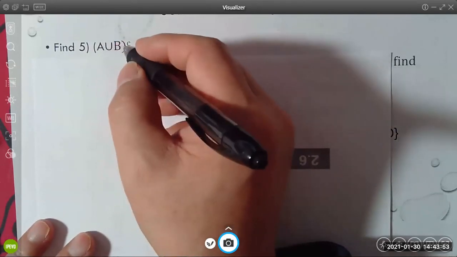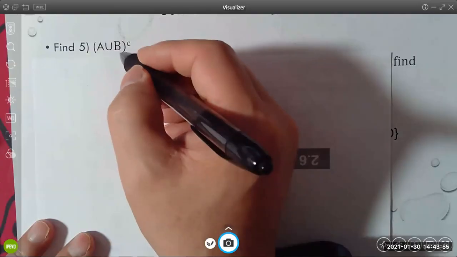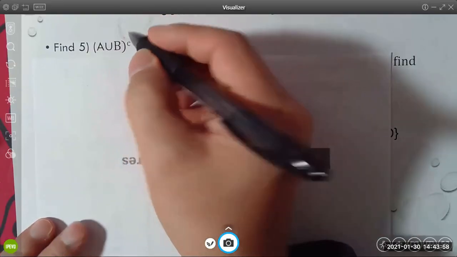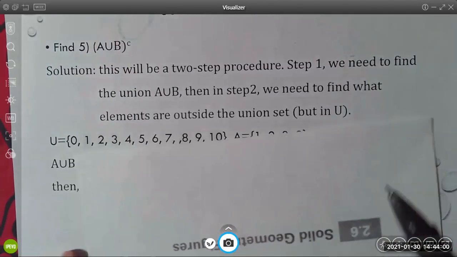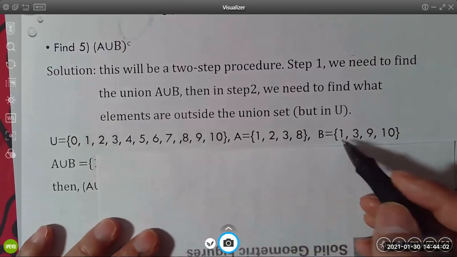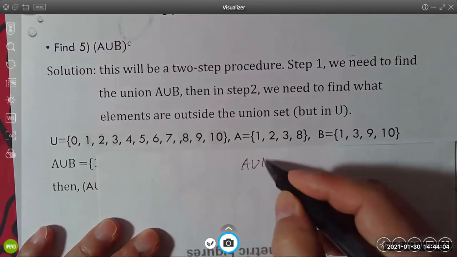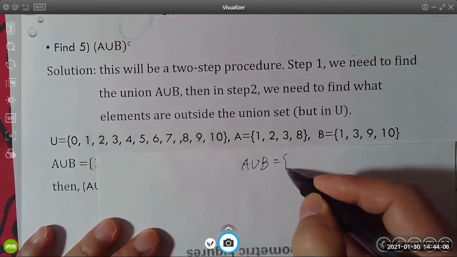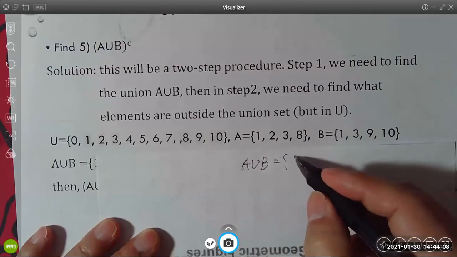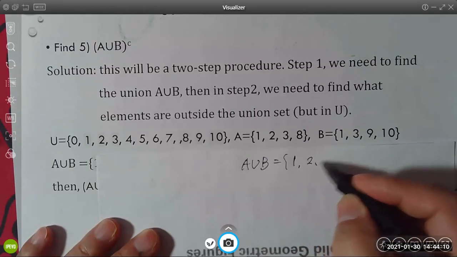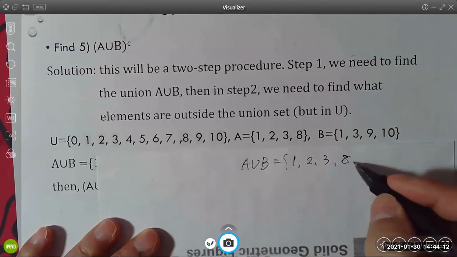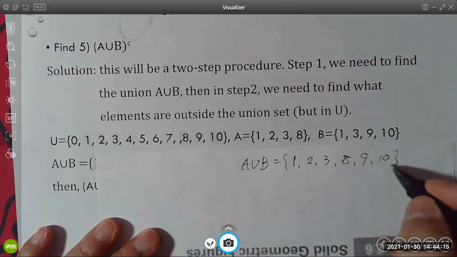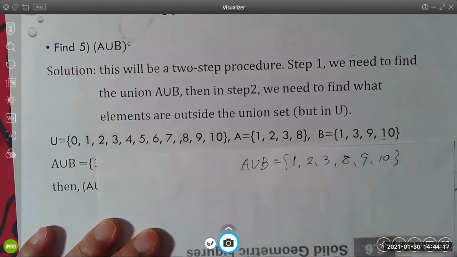So first, in this case, I want to find out A union B first. Then we do the complement. Now that's the original information. This is A, this is B. A union B is basically just putting these two sets together. We did that before, so I'm going to copy it. 1, 2, 3, we have 8, we have 9, we have 10, right? We just join them together without repeating.